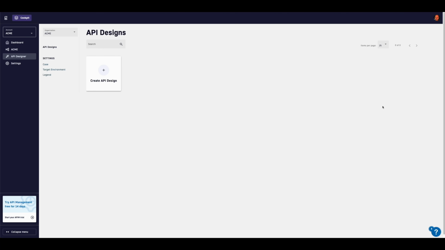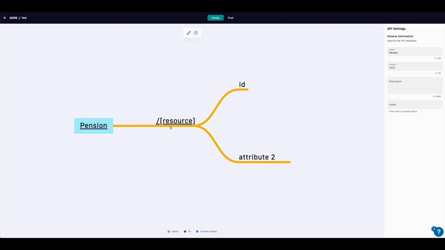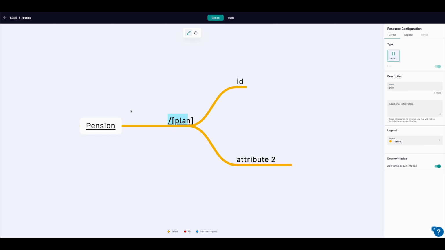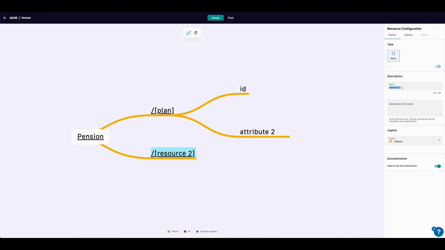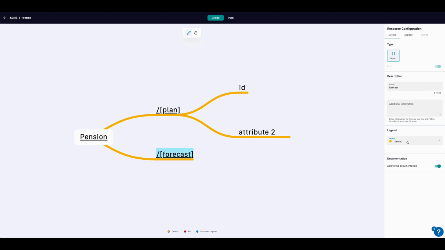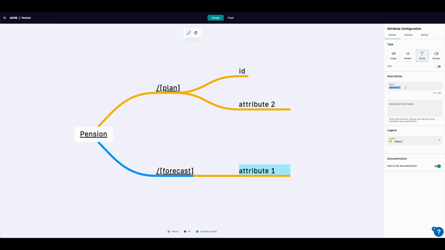So next, we will create an API design using a very visual, intuitive, and collaborative approach. So as Acme Bank, I'm going to be creating a new service. I'm going to call this the Pension API. I will have two resources in my API. First I want to have a resource for the plans, and then I want to have another resource to represent the forecast for my pension. For the forecast resource, I'm only going to allow read and search operations, and for the plan one, I'm going to allow everything.